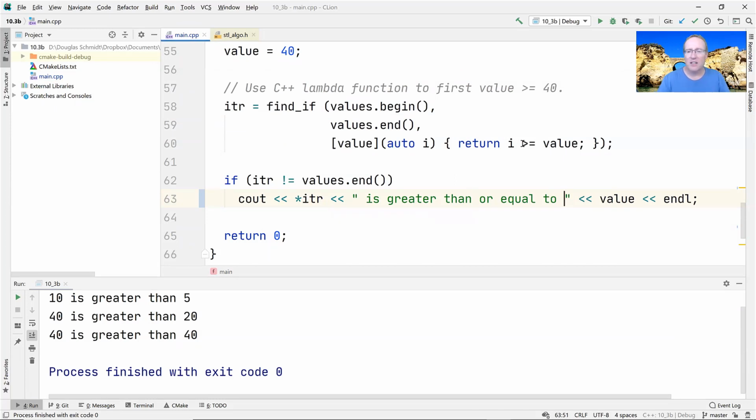Notice how I did a little sleight of hand here and changed the expression to be greater than or equal to rather than just greater, as we had done with the functors and the binders earlier. Okay, so this is just kind of showing off some of the interesting examples of the find family of methods.